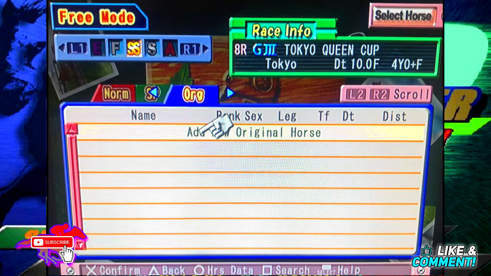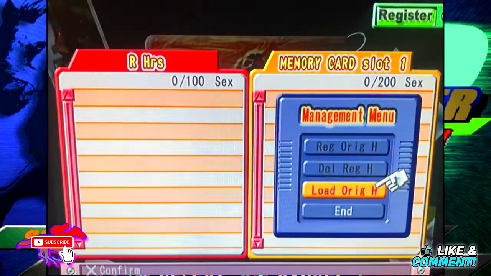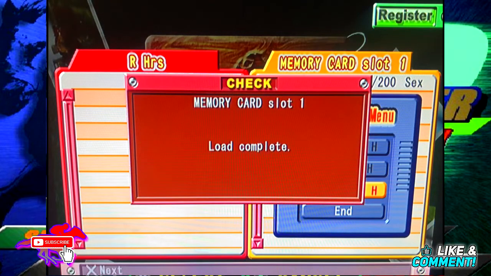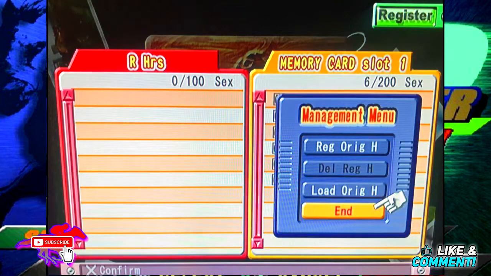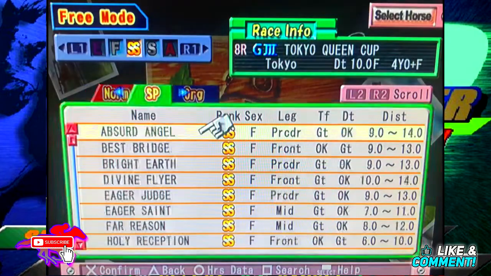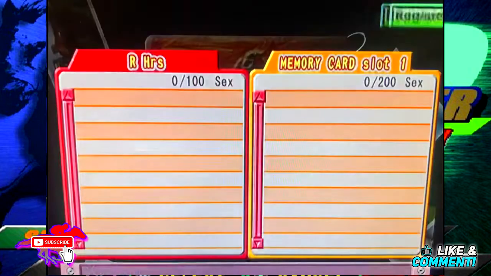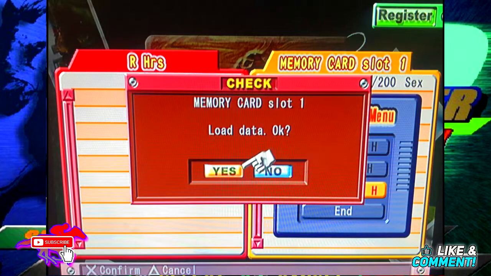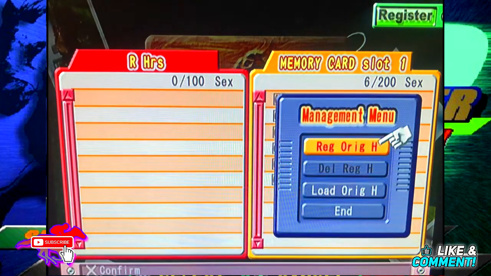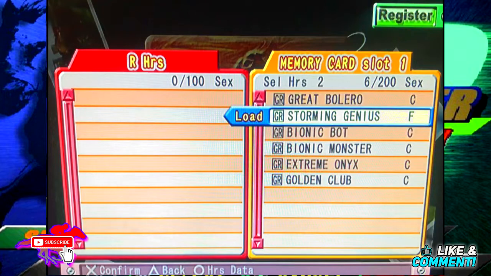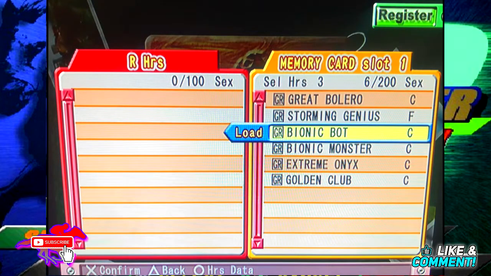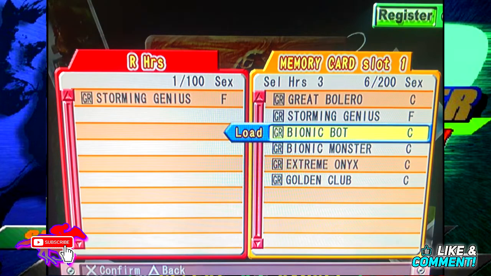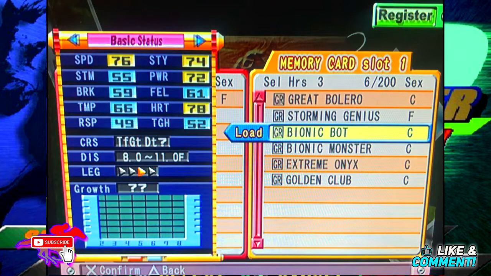I forgot my original horses are in here too, right? Load originals, yes sir. Yeah, let's actually go ahead and load one of our originals. Now let's see, who do we have to choose from? Okay, I didn't do that right, sorry. I keep forgetting I have to load them, and then I have to, I believe, register. So I have to load them, and then I have to go to register. There we go. So we got Great Bolero, Storming Genius, who is, I think, the filly I was talking about. Yeah, let's go ahead and register Storming Genius. And, oh no, she's a turf horse.